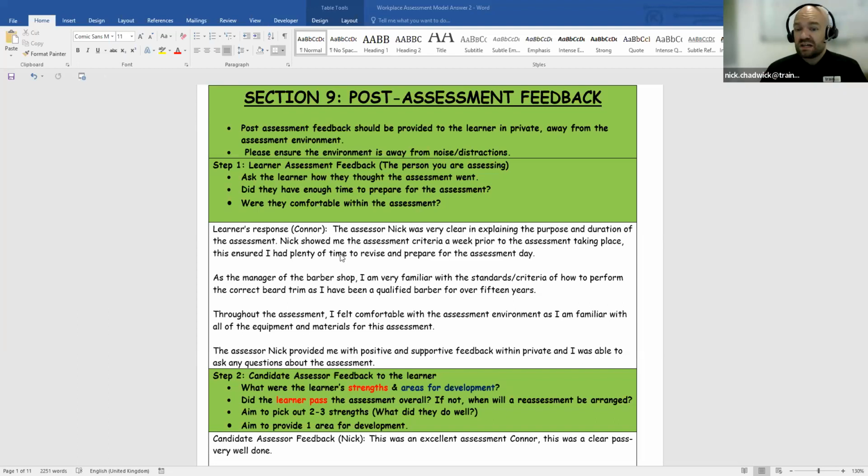The assessor, Nick, was very clear in explaining the purpose and duration of the assessment. Nick showed me the assessment criteria a week prior to the assessment taking place. This ensured I had plenty of time to revise and prepare for the assessment day. So this is really useful feedback for me, the candidate assessor. I'm seeing whether or not he had enough time to prepare, and whether he was comfortable within the assessment as well. It's giving me lots of information to take on board as the candidate assessor for my skills.